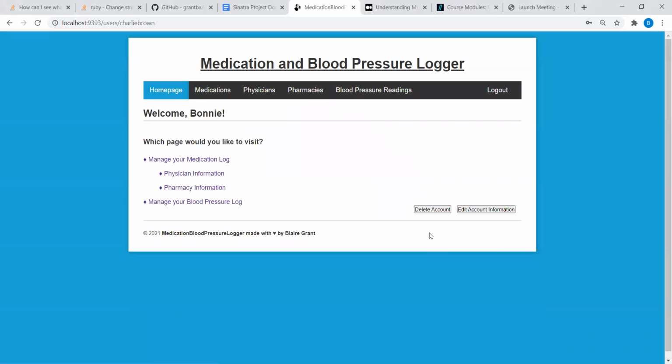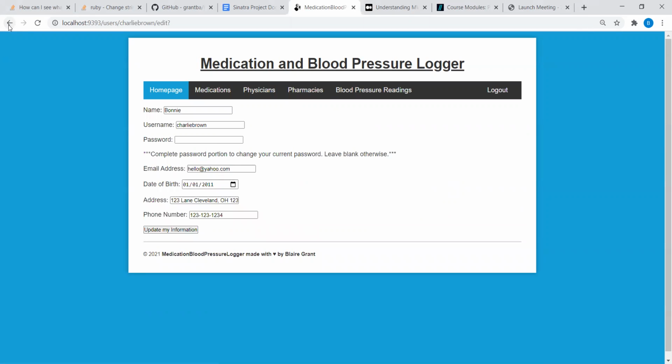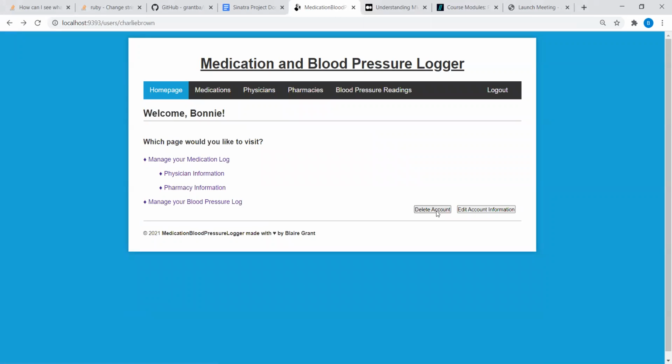Once you log in and it takes you to the main page, you have the option to edit your account information, or you can delete the account if you choose to do so. You also have the option right here to manage your medication log or your blood pressure log. And you also have physician or pharmacy information that you can associate with the medications.